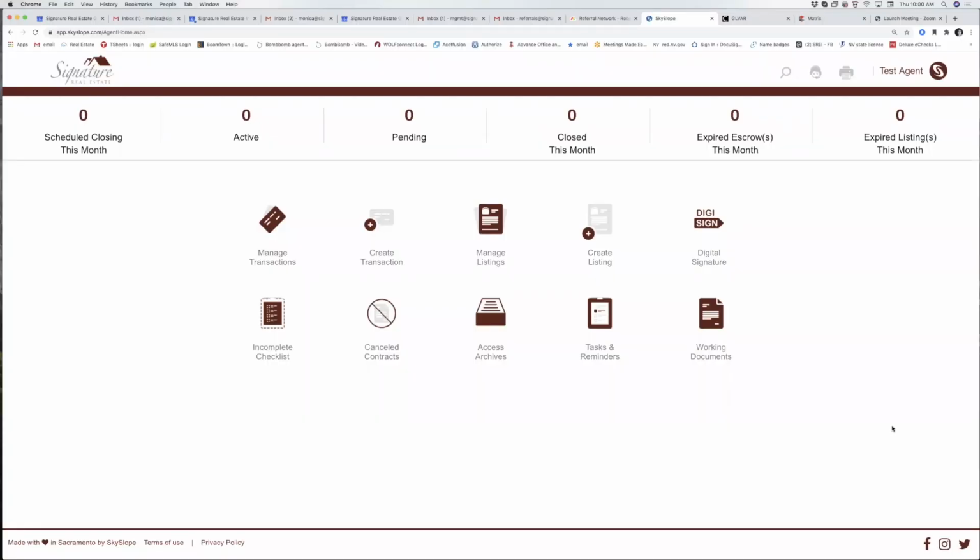This video is on listings and transactions on Skyslope. So I'm going to go ahead and show you how to do your listing first, and then I will show you how to do a transaction at the end. Okay, so you can't put a listing in as a transaction first. You need to start it as a listing. Once you have an accepted contract or a purchase contract, then you're going to transfer it over to your transaction.